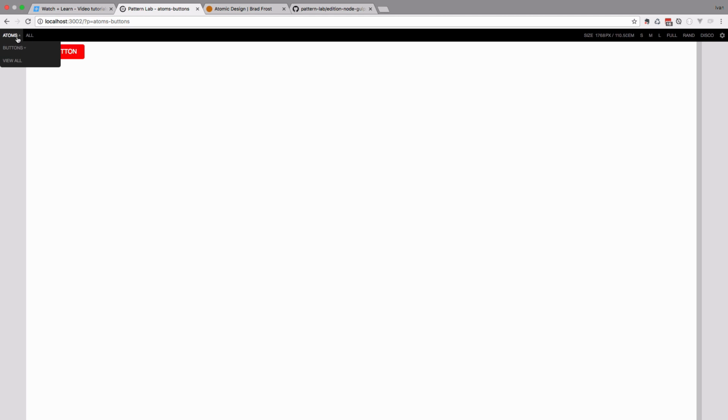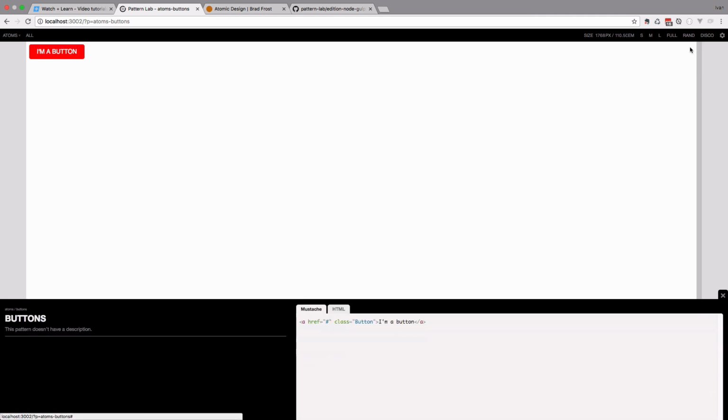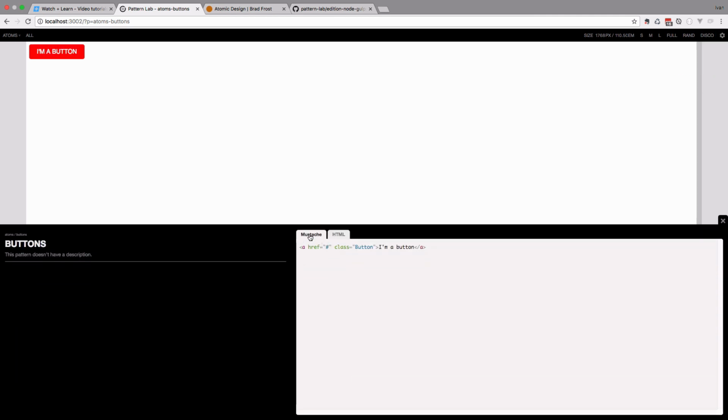Okay, so you can go to atoms, buttons, and see how the button looks. You can also click right here and click on show pattern info, and then you would get the mustache version of that button and the HTML version of that button. You can also add some annotations right here if you want to leave messages for your fellow front-end developers. Okay, so as you can see, this is pretty easy to create.